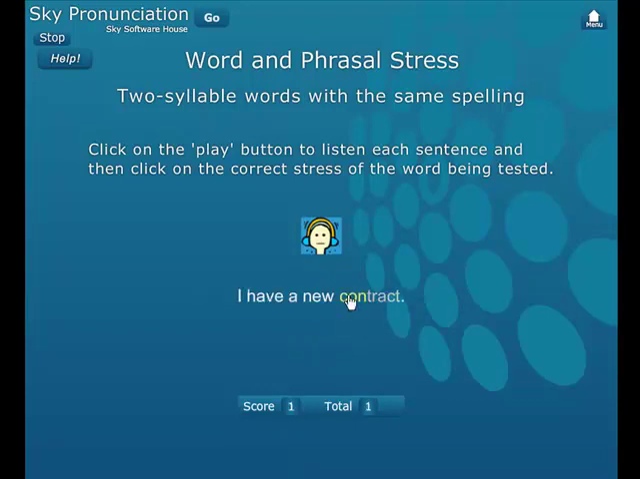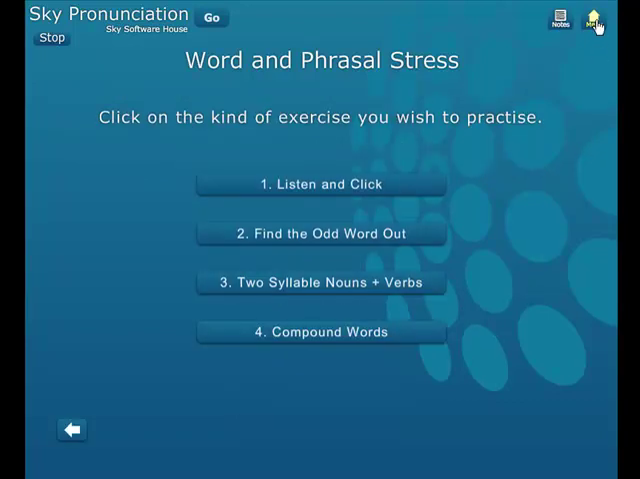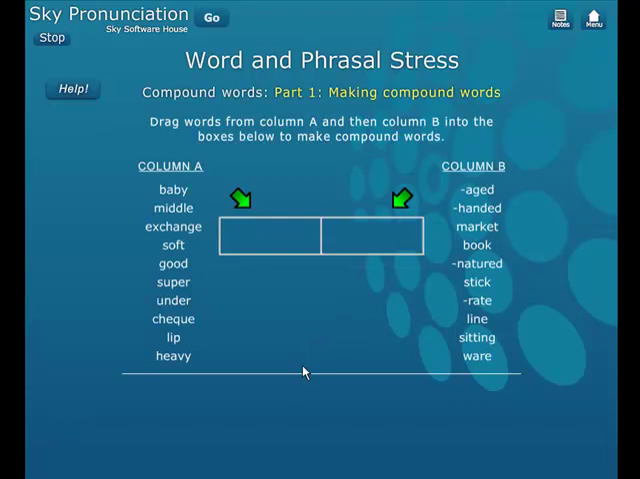I have a new contract. Don't desert me. And the last part, compound words, you start off by making compound nouns or adjectives or verbs.